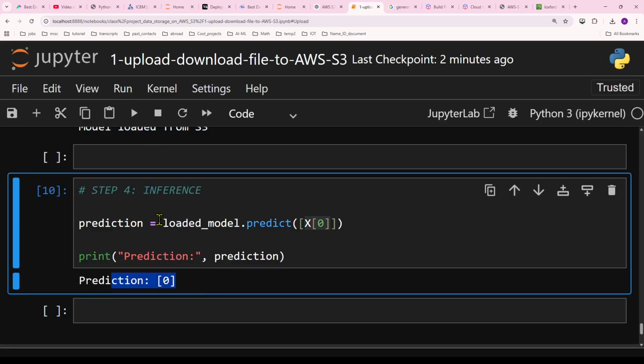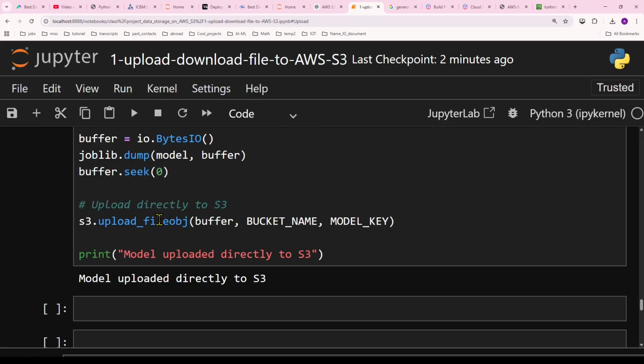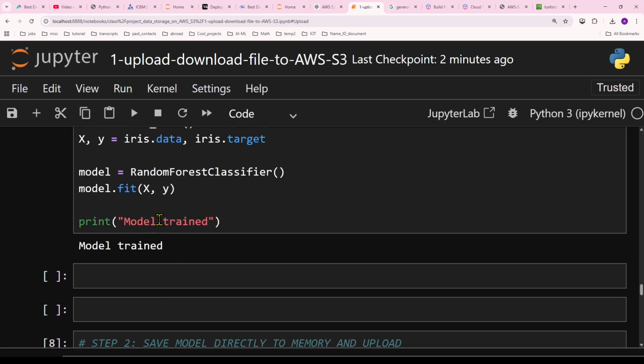So a very interesting thing just happened right now: I actually saved this model on AWS S3. So if you have a really big model, you don't have to save that on your local computer. You can save it on S3 and then you can make inferencing directly from there.